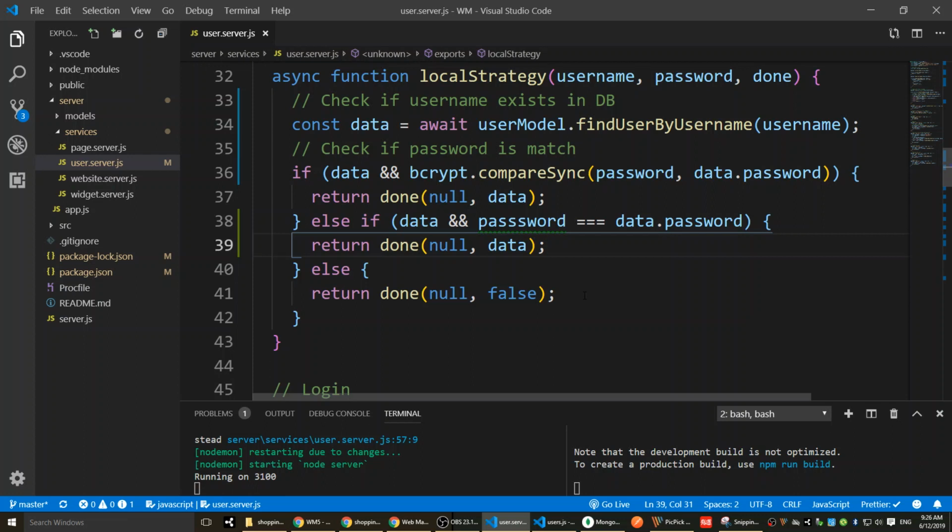So if their passwords existing in your database are not encrypted, you still want to allow them to log in. You can temporarily handle this one here: if data.password, maybe just directly compare their password. If that's true, we'll still allow them to log in.